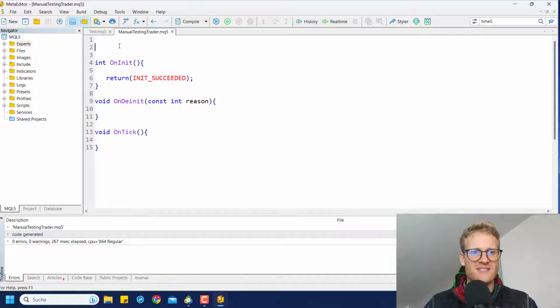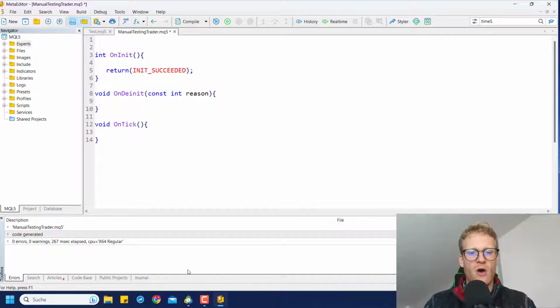But in this video, we will just quickly jump into the programming of this button that we can then use for manual trading in the tester.